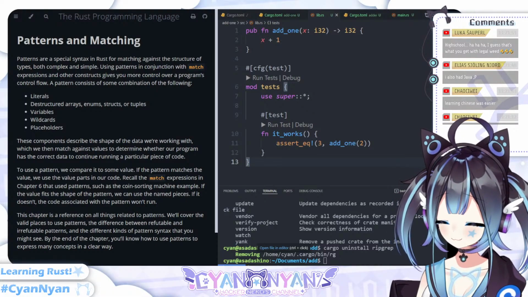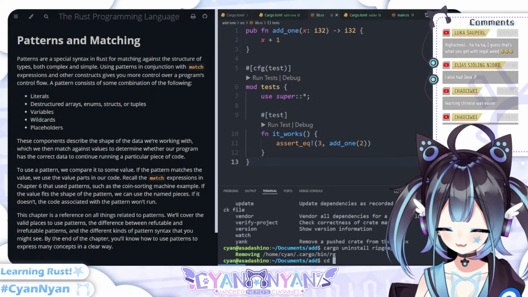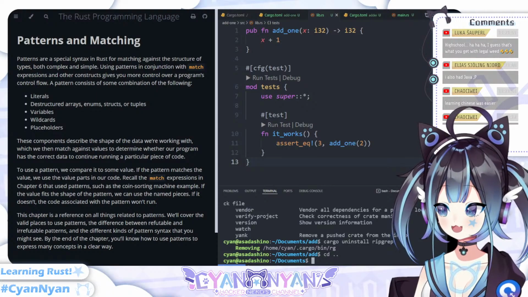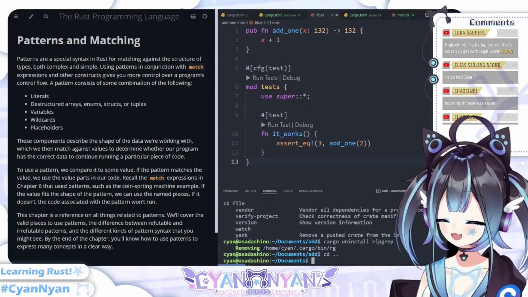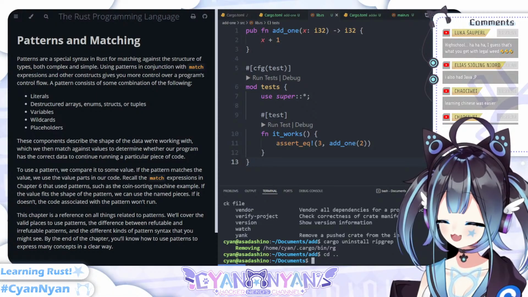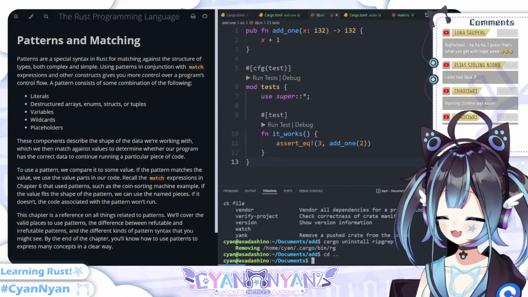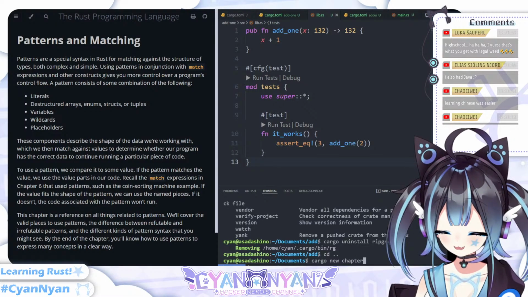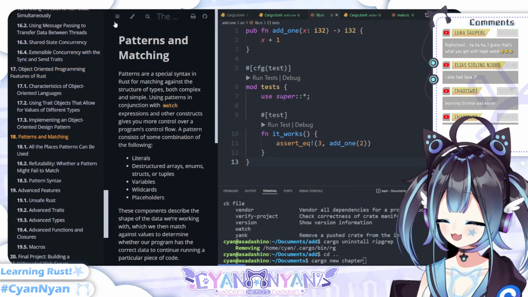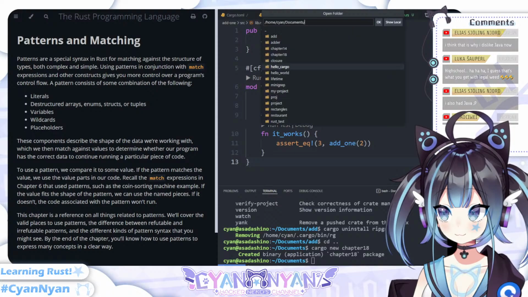Okay, let's move to patterns and matching. What chapter is this? This is chapter 18. Why is matching interesting? Oh, we're going to learn literals, destructured arrays, enums, structs, tuples, variables, wildcards, placeholders. Are we learning regular expression? Gosh, I suck at those. Cargo new chapter, what was it? 18? Yeah, I have amazing things with numbers. File, open folder.